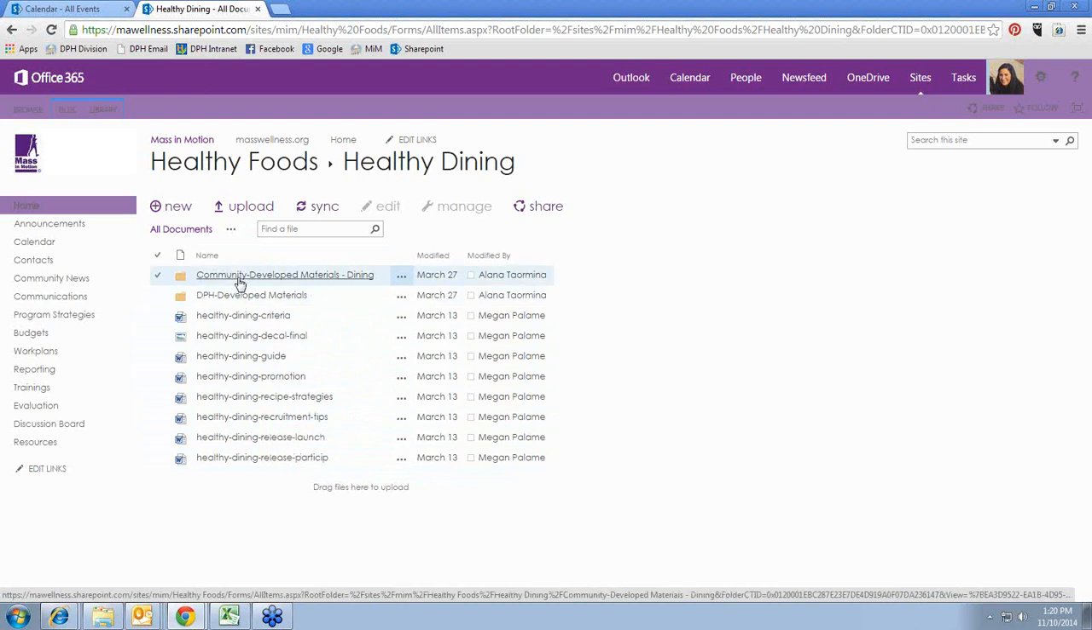But we also created a folder for community developed materials. People wanted to see what other communities were developing. Communities wanted to do their own materials for some of these initiatives. So, and we, of course, always want to see. If you have your own and you don't want to use ours, that's fine. We would just like to know what everyone's using. So that is where these would get uploaded.